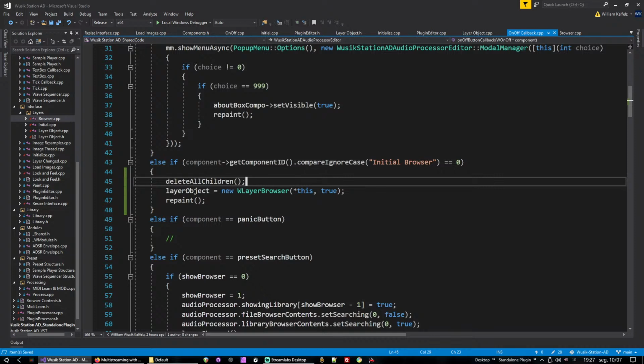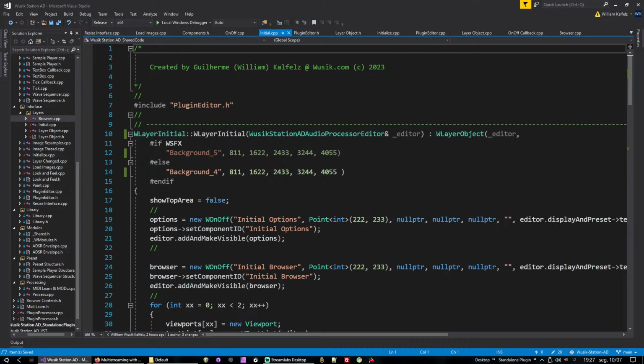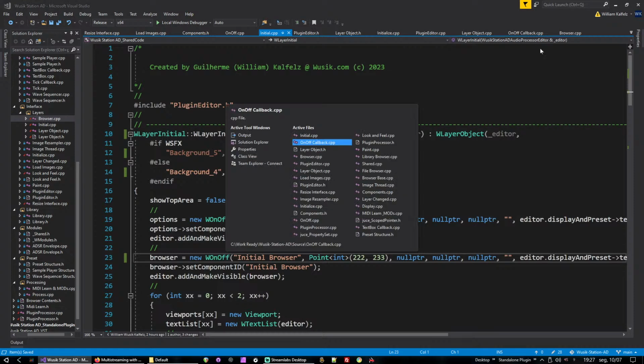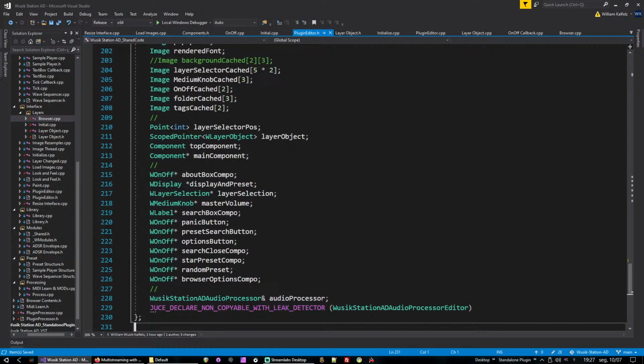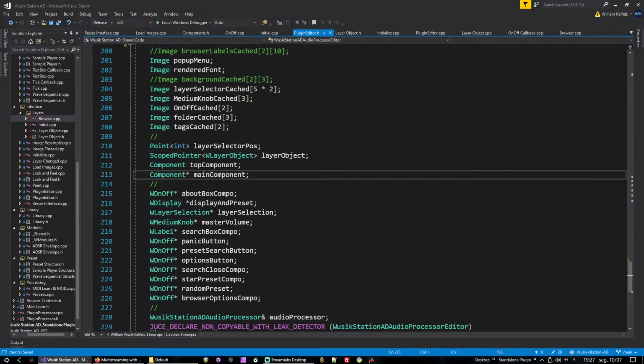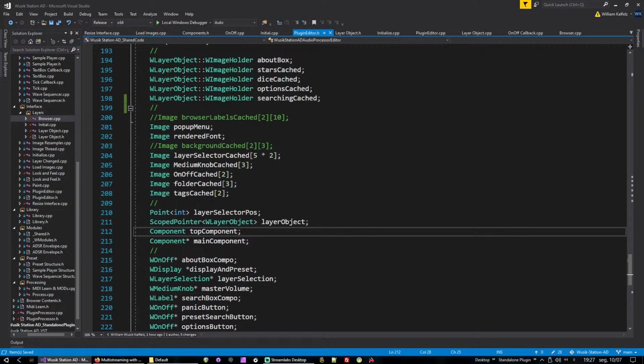But that's complicated, and that's where it's going to start. And so the layer object is adding stuff to the editor, but that's not what I want to do. I need to have two actual components. That's the top component and the main component.